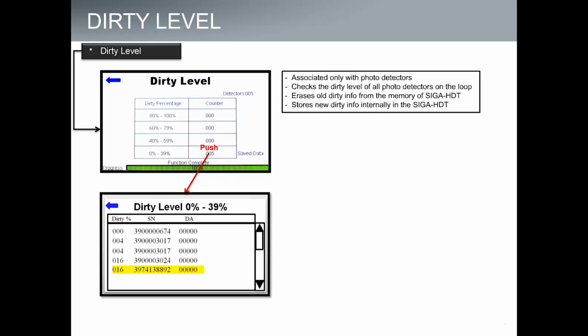The dirty level process. First, press the dirty level button on the main menu. The counter increments as each photodetector is read and displays dirty level information. The user may press the X button to abort the operation. The function complete will be displayed when the execution is successful and data is saved.